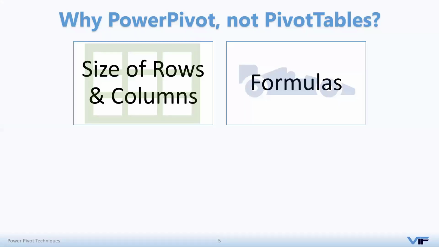The second is formulas. In pivot tables, I can do formulas with the tool under Analyze, Fields, Items, and Sets, Calculated Fields, and I can create nice formulas there, but they're very primitive. They're very limited.